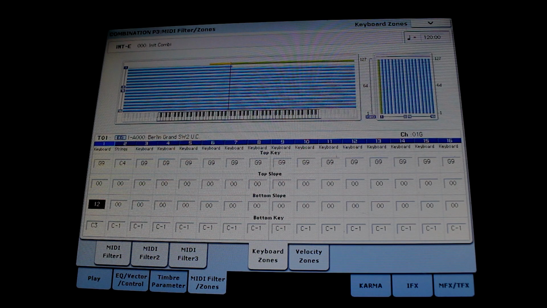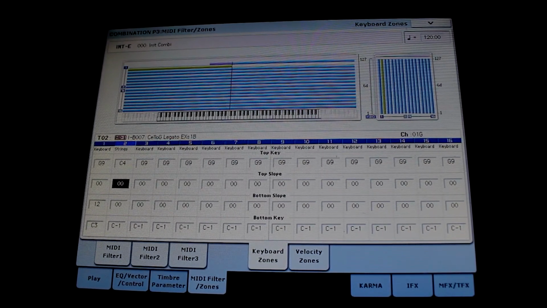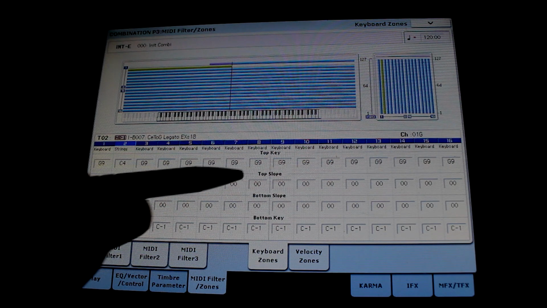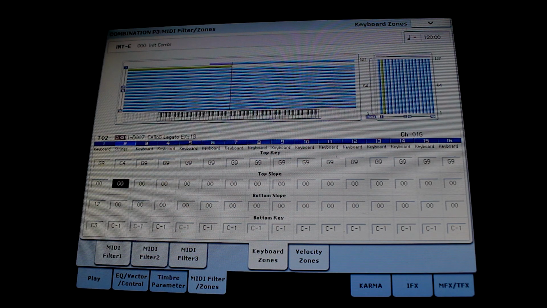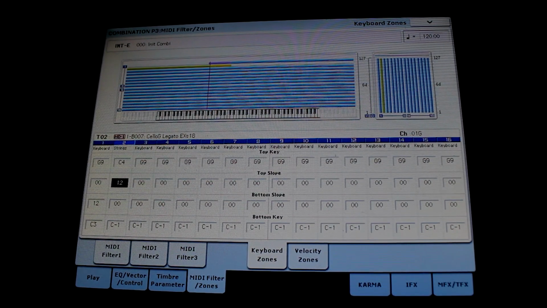Then I'm going to do the same thing for my cello, but I'm going to have to adjust the top slope, because as I go up from C3 to C4, I want the cello to fade out. Since I want it to be over 1 octave, I hit 12, and now it'll fade out. So now I have a crossfade. It goes gradually from cello to piano, or vice versa.